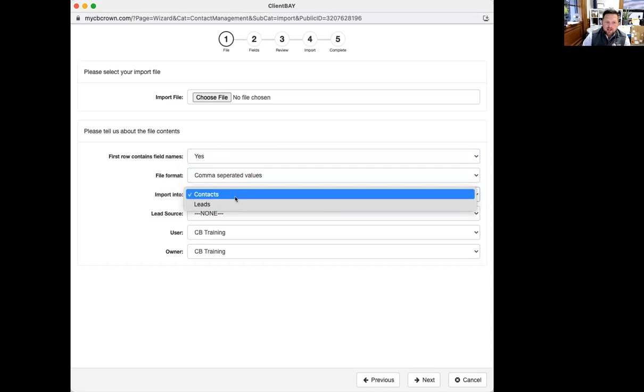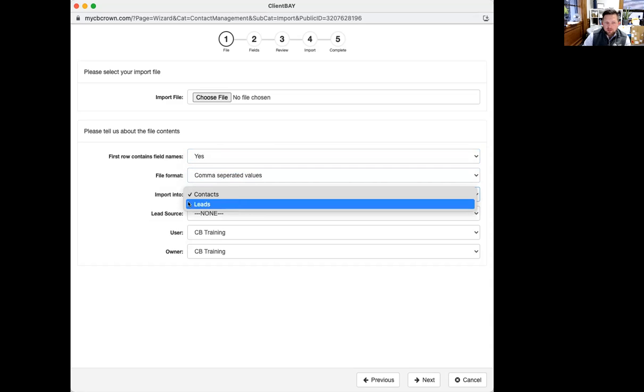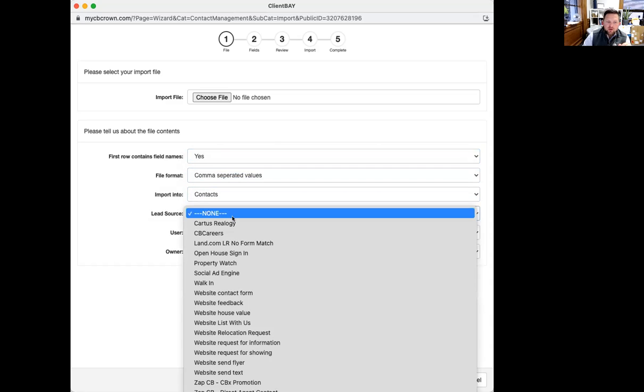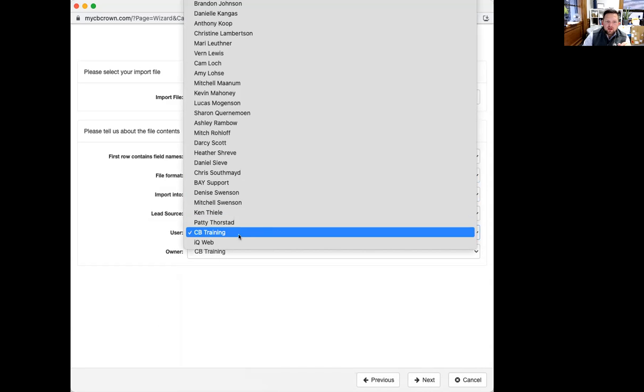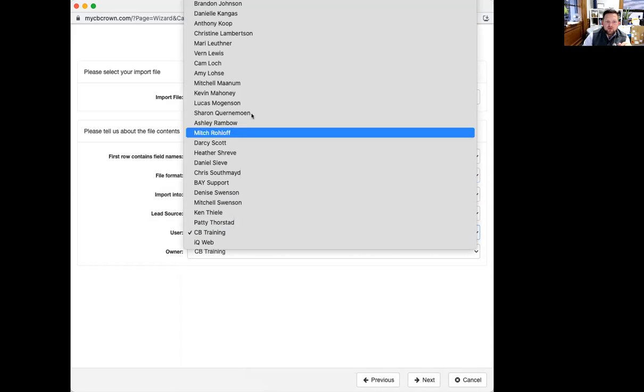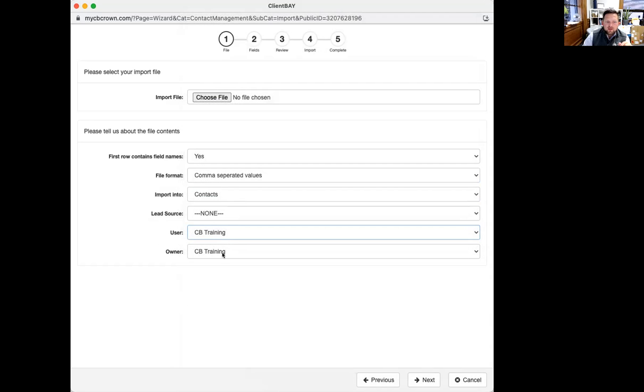You could import it into contacts or leads, which bucket, right? So if you're doing a third-party lead source, let's say, and you wanted to dump all of those in here so you had all of your contacts in one area to manage, you could dump them into leads so that they're tracked appropriately. You can then define your lead source as well. As far as the user side here, you're going to leave that as yourself as the owner. You would hit next, but because I don't have a file, it won't let me do that. So maybe that's another session we'll do a different day, to walk through what that would look like.